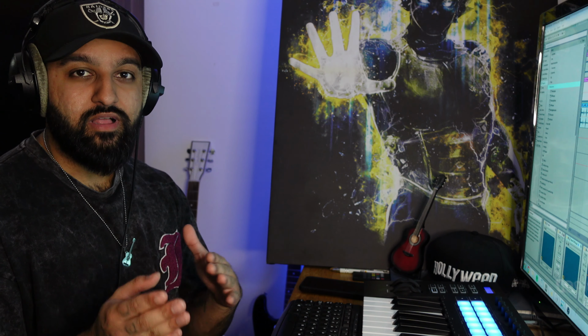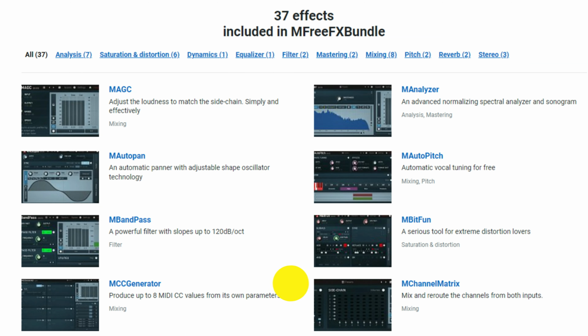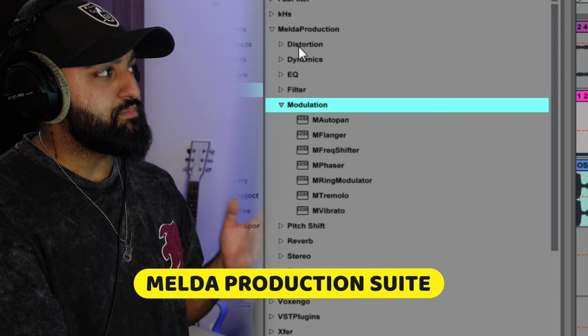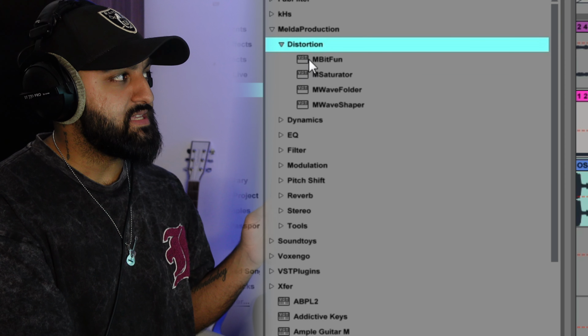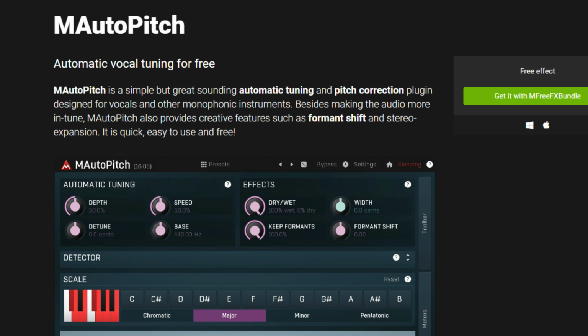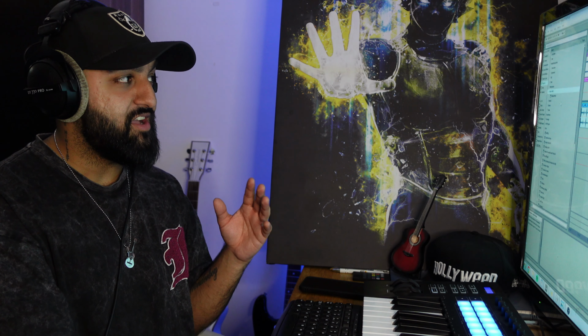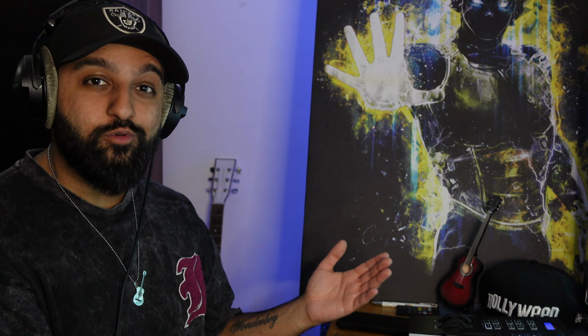Now the final free plugin or plugin bundle that I'm going to recommend is once again pretty old school. A lot of people have it, a lot of people have heard of it, and that's the Melder Production Suite. So it's a bundle of all these different plugins. You can see here distortion, dynamics, we've got EQ, we've got filter, but best of all we've got a free auto-tune alternative. This is something I use on all my vocals instead of auto-tune.